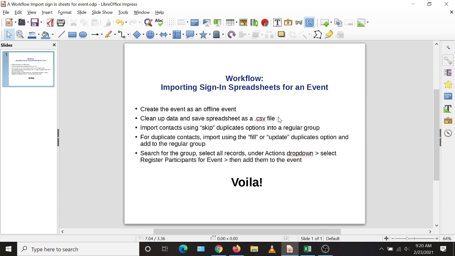Then after the import's completed, you can search for that group. You select all the records, and then under the actions drop-down menu, you can select to register the participants for the event all at once and add them to the event. And that's how that works. So let's take a look.